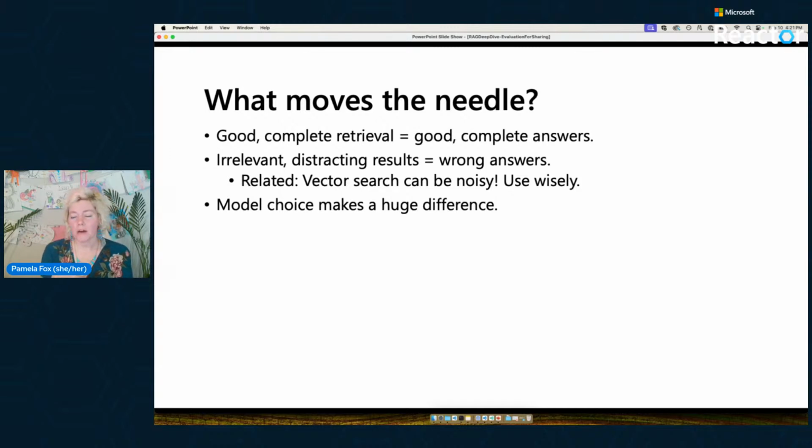And generally, the model choice makes a huge difference. I've tried tons of different prompt engineering, different prompts, and sometimes the prompt changes will affect something, but most of the time what really moves the needle is going from GPT-3.5 Turbo to GPT-4o Mini, or GPT-4 to GPT-4o. All those changes can make a big difference, more so than little prompt tweaks.